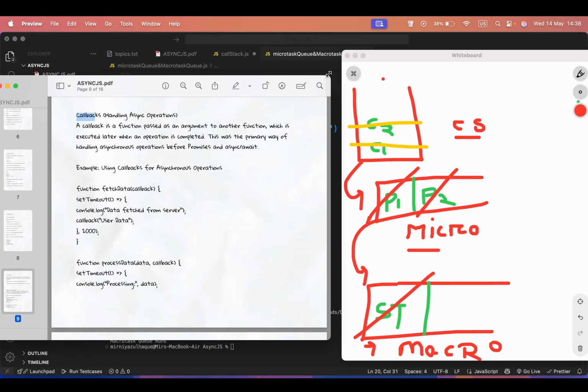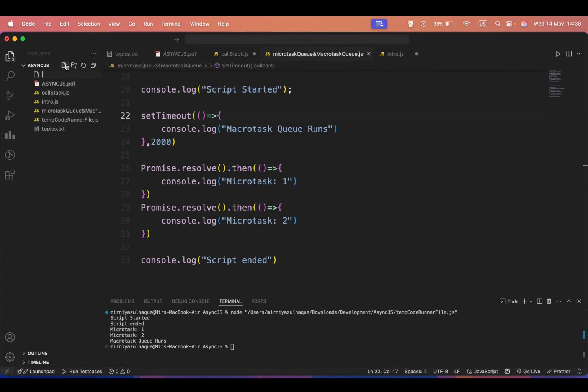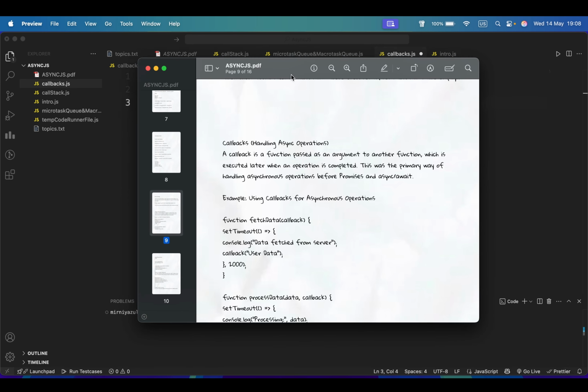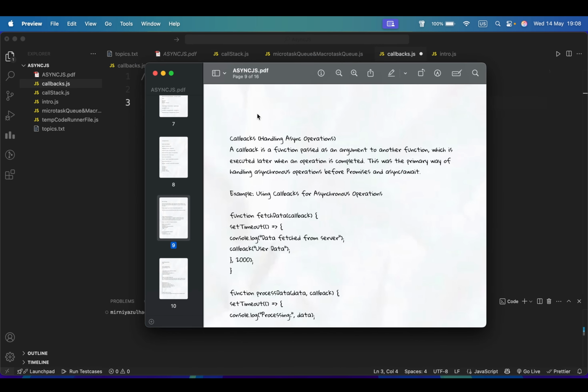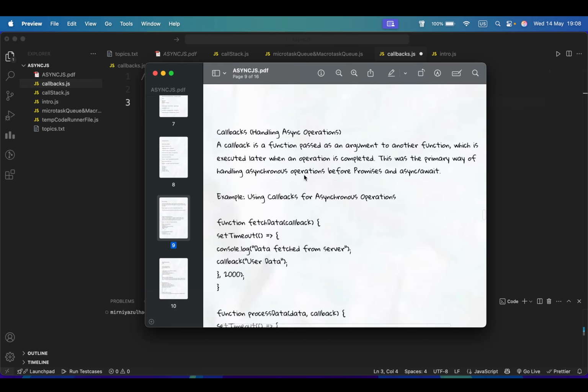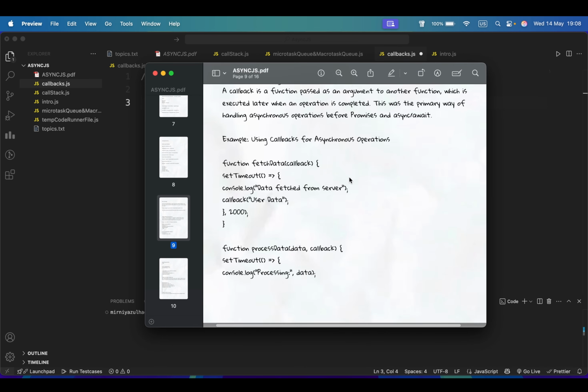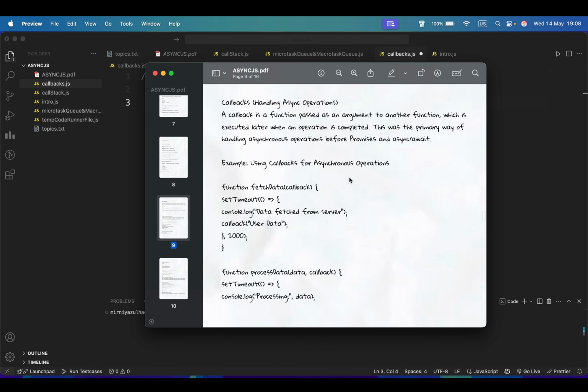The next topic is callbacks. Let's start. We will create one file, callbacks.js. So let's understand what callbacks are. A callback is a function passed as an argument to another function, which is executed later when an operation is completed. This was the primary way of handling asynchronous operations before promises and async await. So before we had promises and async await, we used callbacks. This is a very important and useful thing in asynchronous programming.